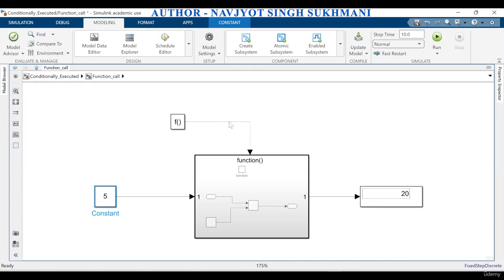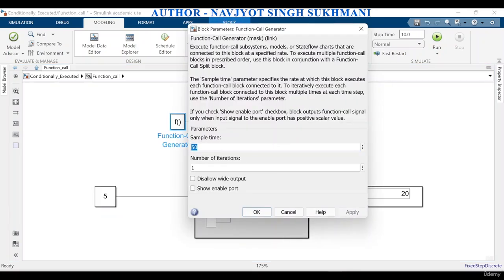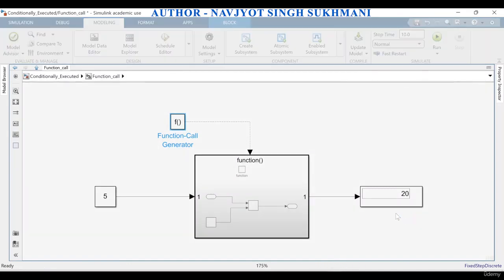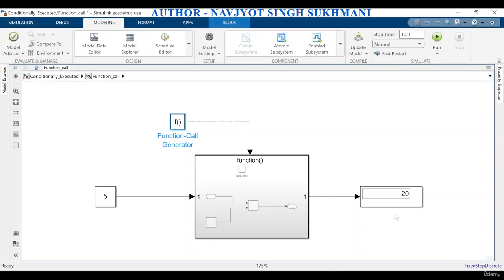My whole model has a sample time of 20 milliseconds, but one of my logics wants to work on another sample time, another time step. For this purpose we can use the function call generator, where we can set the sample time. If I want 0.01, that means it's 10 milliseconds. If I run it, it will work on that as well. So this is the main purpose of using the function call generator block.